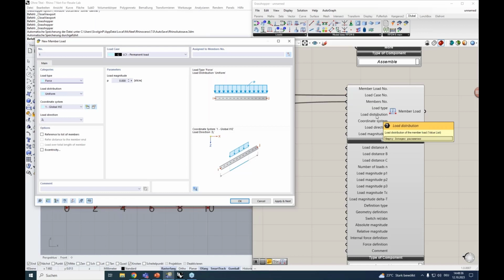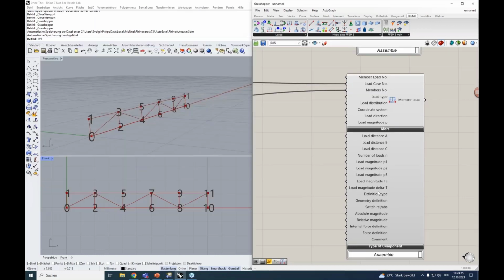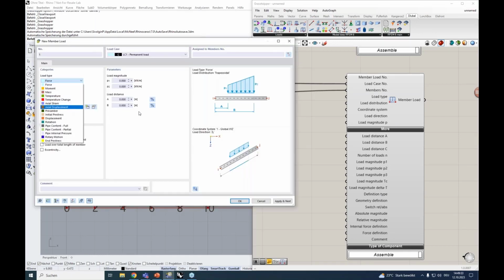If we want something different, we can here use the value list to define other categories for the load type and load distribution. Here we see also different inputs for different load types. So depending on the load type we define, or depending on the load distribution we define, we have here the different parameters we need to access. And here you have the possibility to access most of them. Not all load types are implemented. The most common ones are available. So with this, we want to keep the input of the components manageable if we don't add every single parameter to implement.